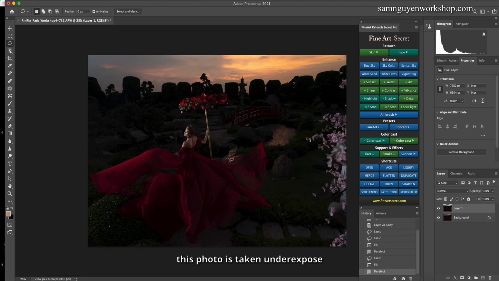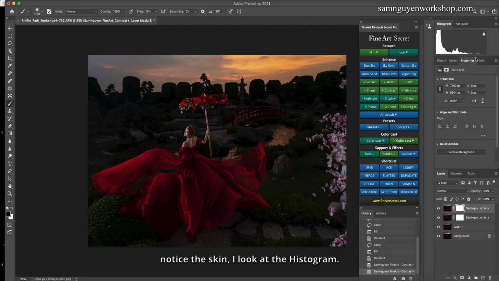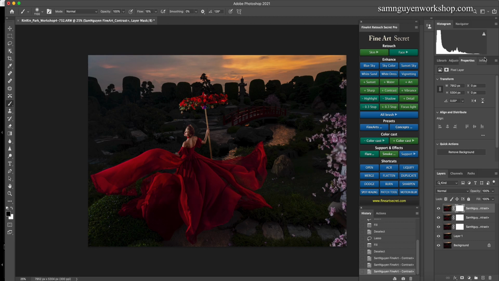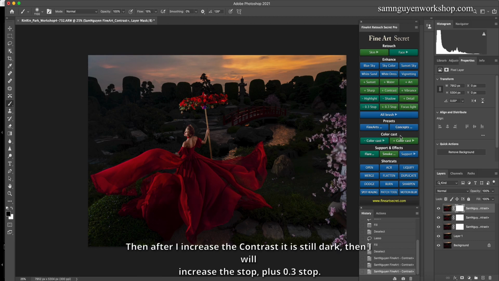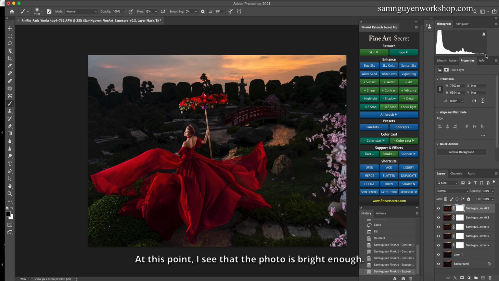This photo is taken underexposed, because I want to keep the details of the sky. Now I will increase the light by increasing contrast. Notice the sky, I look at the histogram. The picture is still dark, keep increasing. Then after I increase the contrast it is still dark, then I will increase the exposure, plus 0.3 stop. 1, 2. At this point, I see that the photo is bright enough.